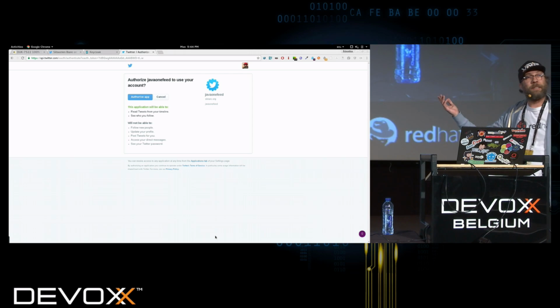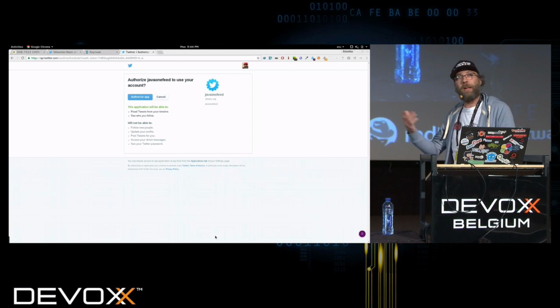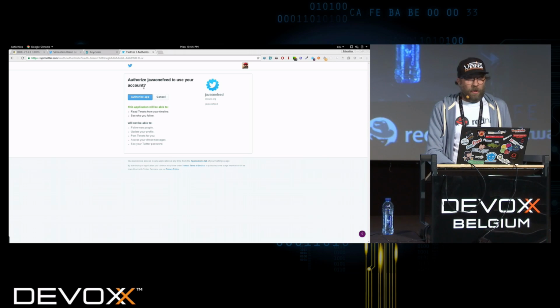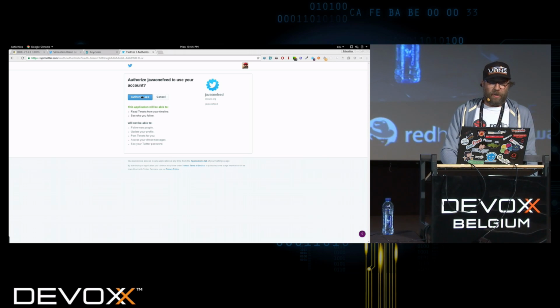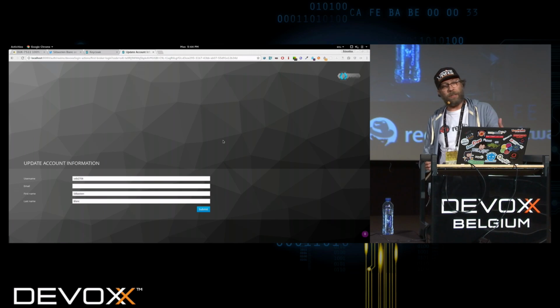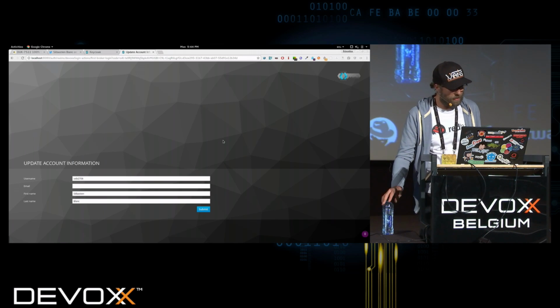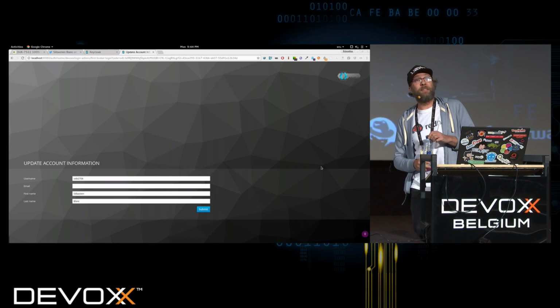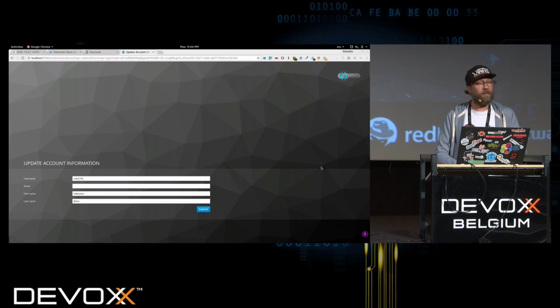here you see the classic way of authorizing an app to log in using Twitter. So here I can just authorize the app, and it redirects me. I can update my account information, stuff like that. So you can see it's really easy to add social login even to this really old school JSP app.